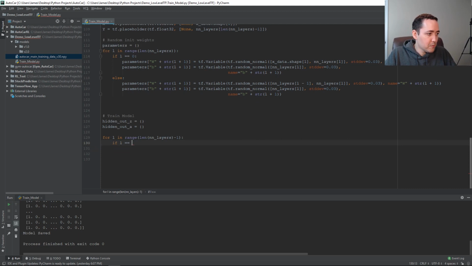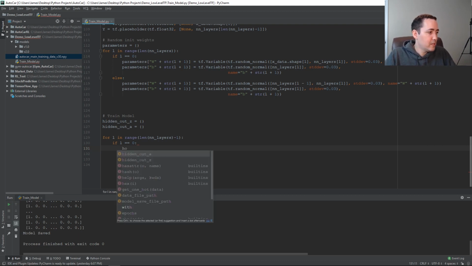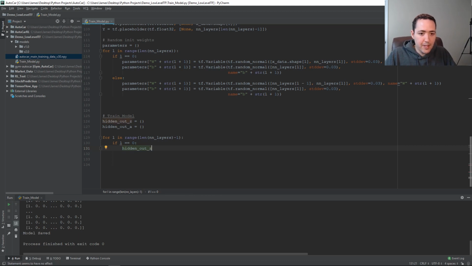Now, if the layer equals 0, for the first layer, we're going to multiply our weights by our input data, x. So let's go ahead and do that. Our first value in hidden out, call this z. Remember, we've got to give it a name. And we'll do the same thing we did above: z1, z2, and so on. It's going to be tf.add because we're going to add our weights times x plus our bias. So we're going to nest these functions, and you'll see what I mean.